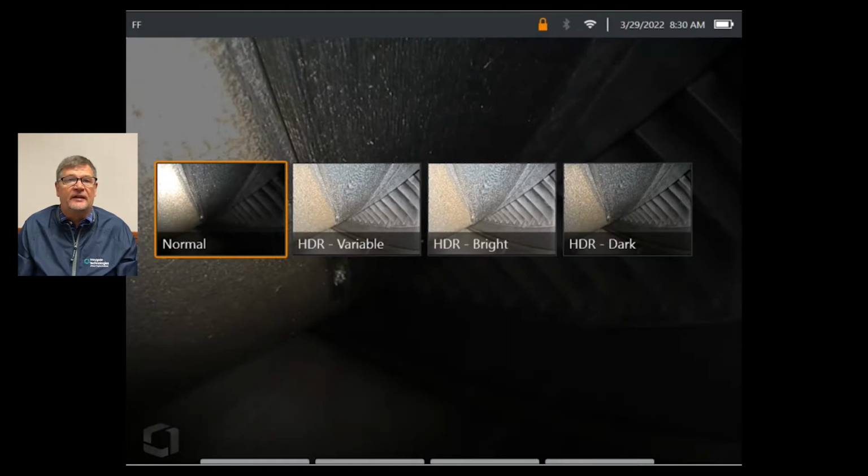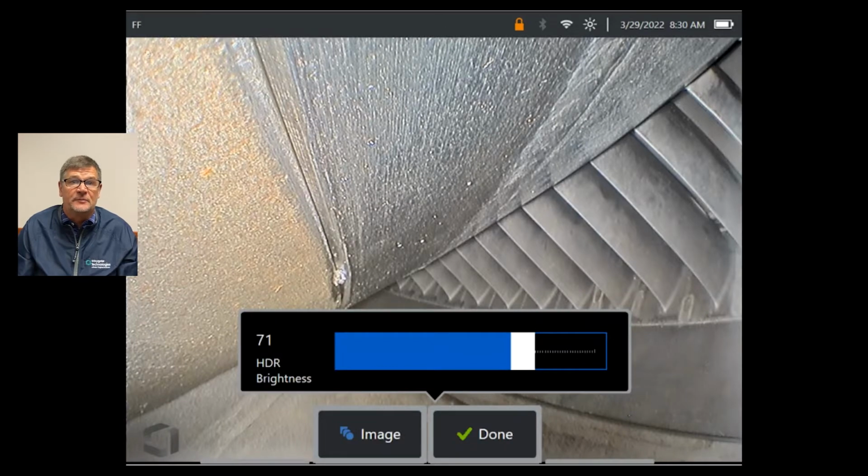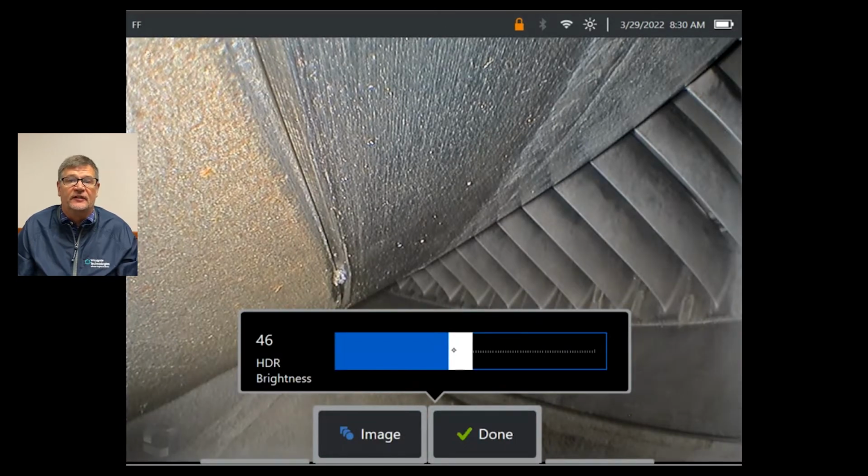This is really handy in images where you can't see well enough to improve the accuracy of the inspection, making sure that you're seeing anything that's in the image that is required to be seen.